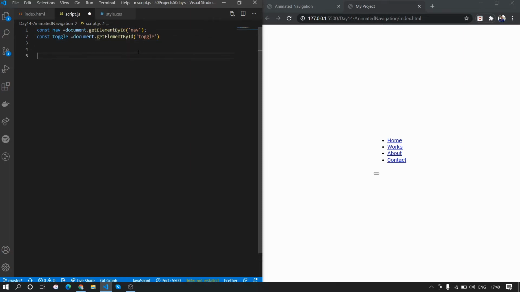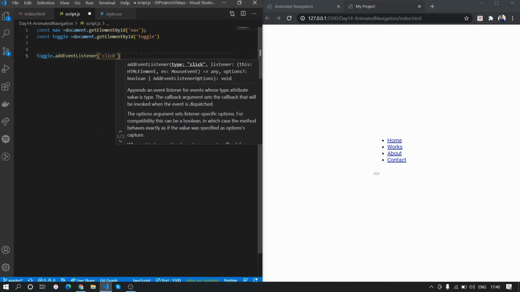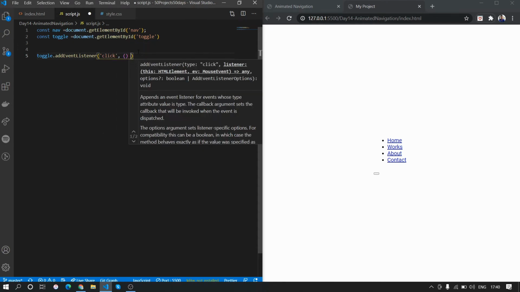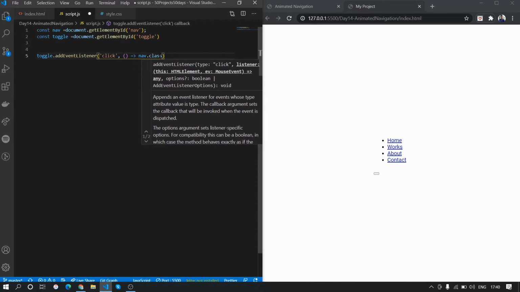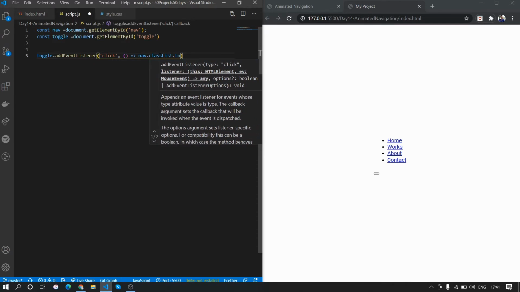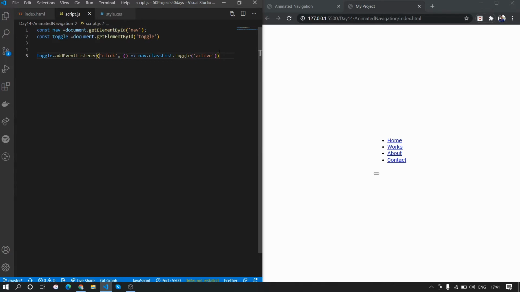And we'll add an on-click listener to the button. So we'll add toggle dot addEventListener, and we'll listen to the event of click, and when the click happens, we'll call this function. Basically we just need to toggle the active class to show the animation. The easiest way to do it is just nav dot classList dot toggle, and we want to toggle the active class, and that's all the JavaScript there is, and that's all we need.